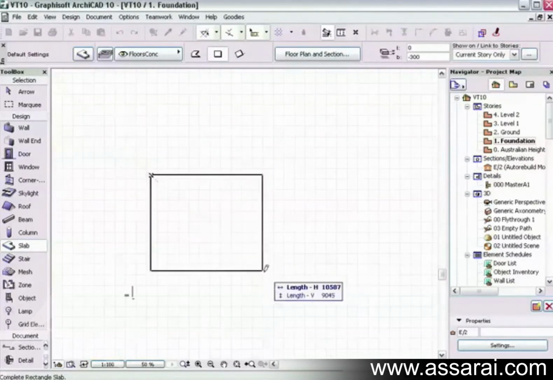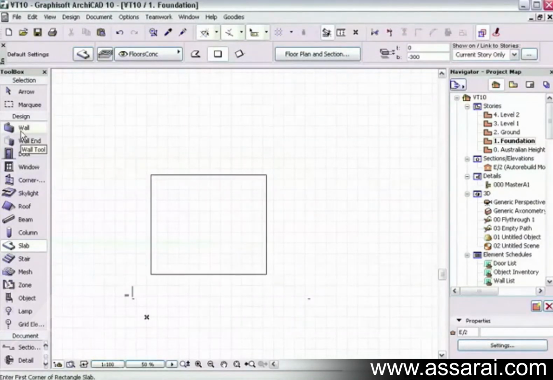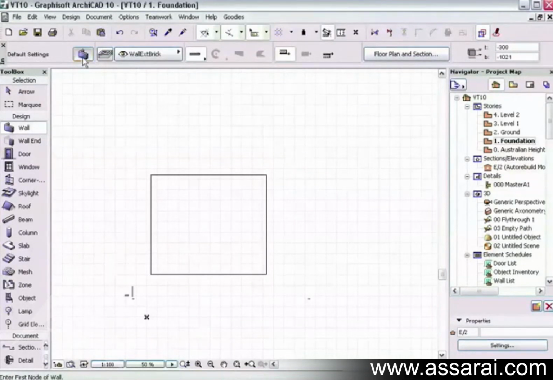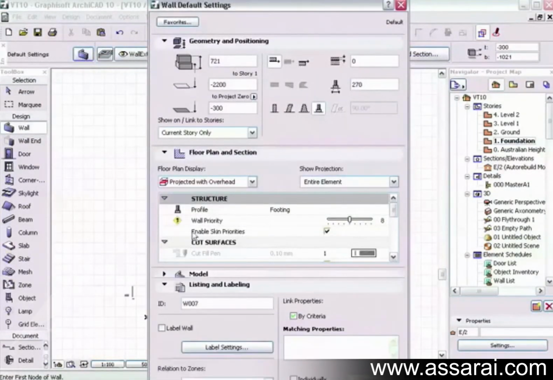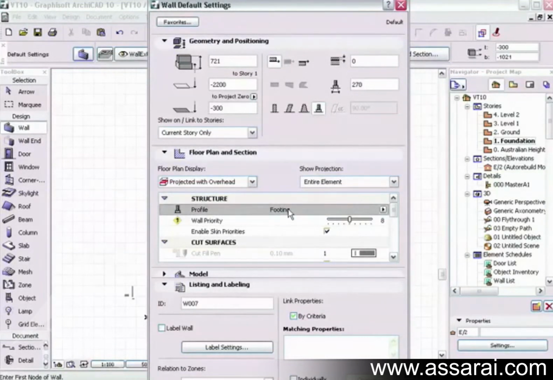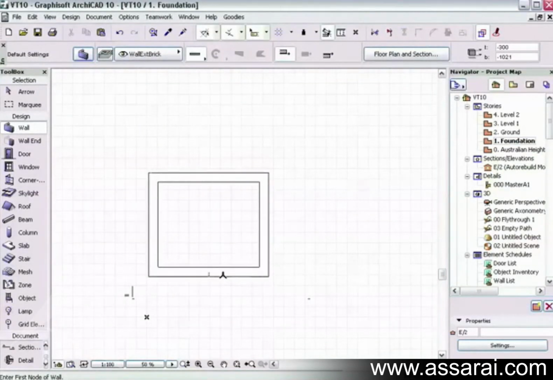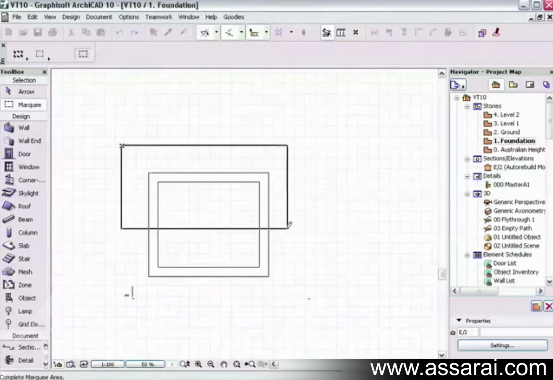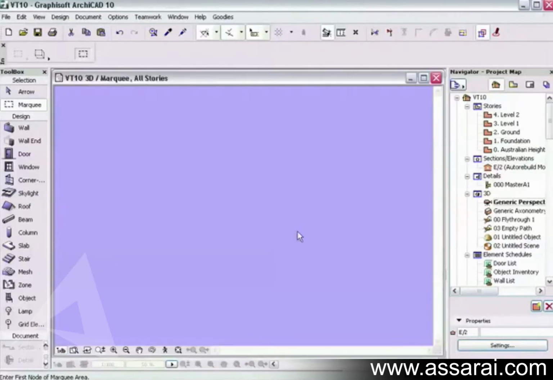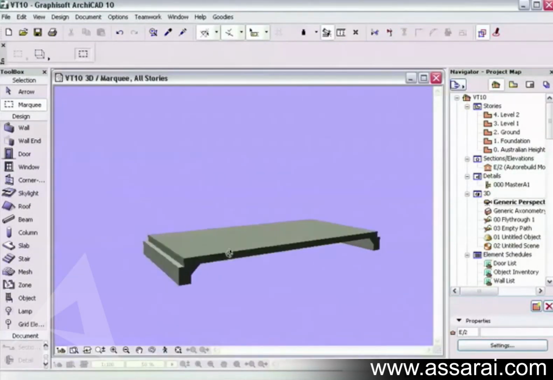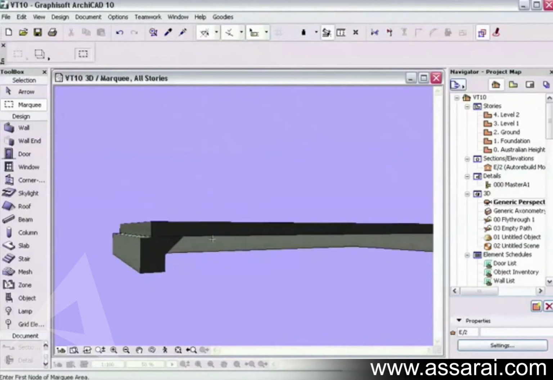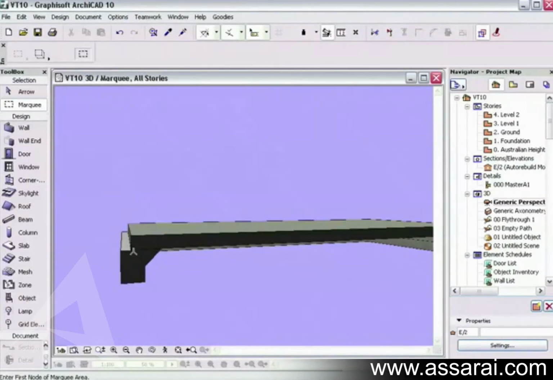Now if I draw the slab and go to my wall type, choose the complex profile, I'll just collapse this first, and then select the footing, which is already selected, push OK. I'm going to hold my spacebar down, left mouse click, and if I open the marquee tool, press F5, we can see there's the result. That's the effect that it's had.